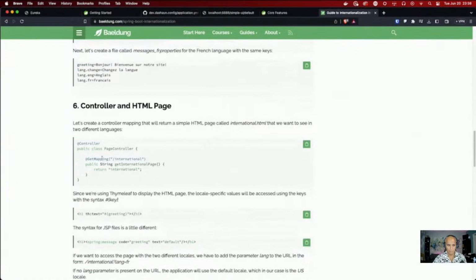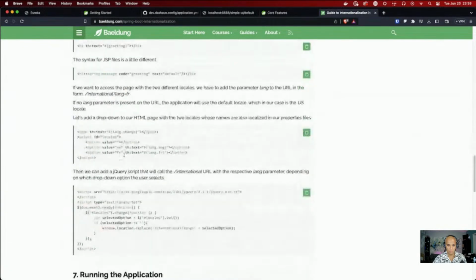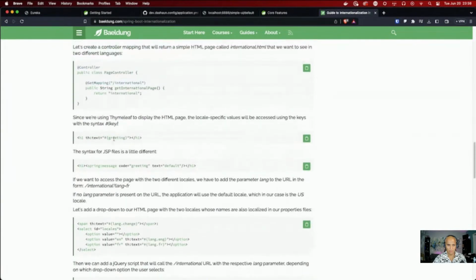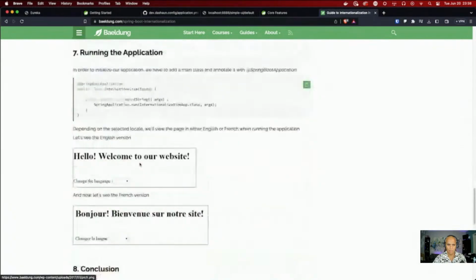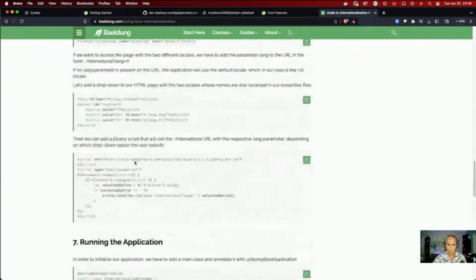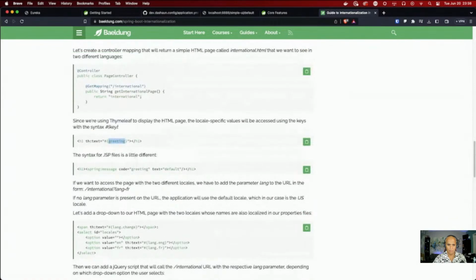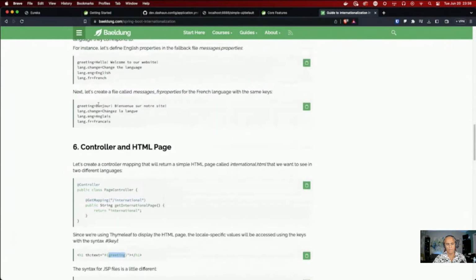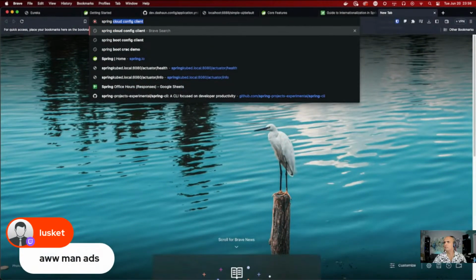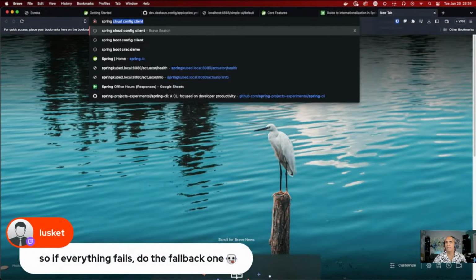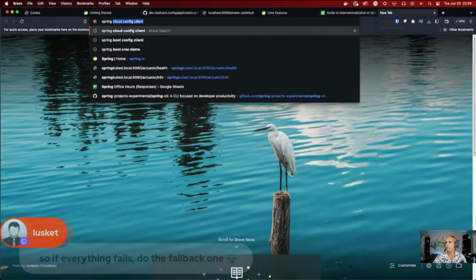Let's keep on going. Git mapping. I want to see where they're getting that value. So there's got to be a way. I want to know how to do that same thing. Okay. I'm not going to put these in a message resources. When I go over here to Spring. Oh, man, ads. Yeah, so if everything fails, do the fallback one.